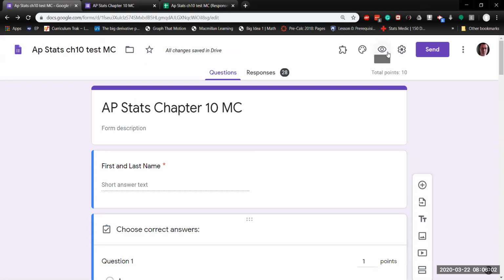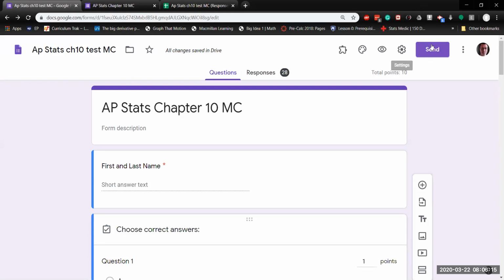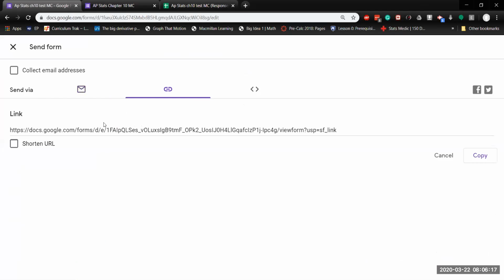If you ever hit preview, this will open up the actual form. You can then fill this out and take the quiz right here. And then if you need it, you can edit it again. If you share the link, which is send, and then you just hit link, and then you just copy this link right here. This is then how you would post it in Google Classroom.